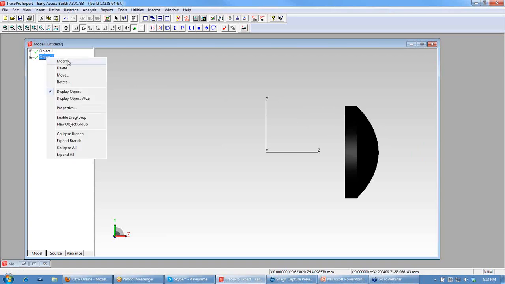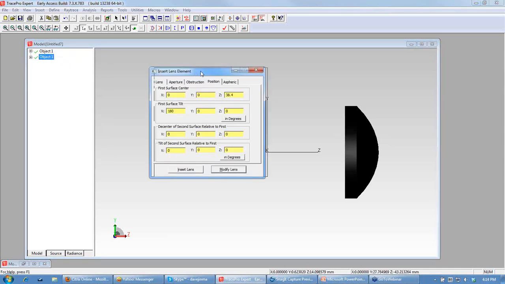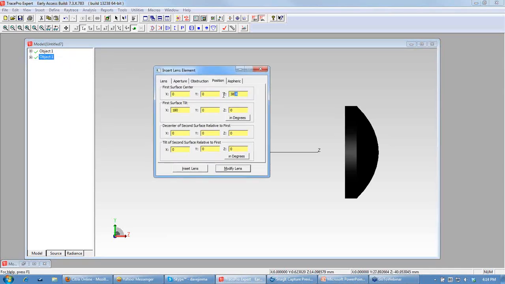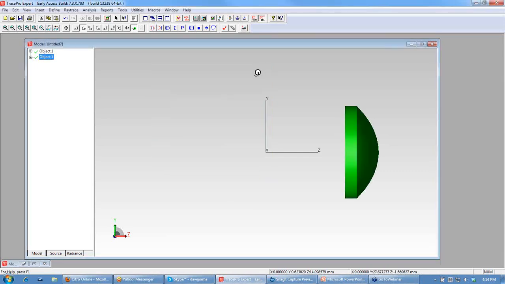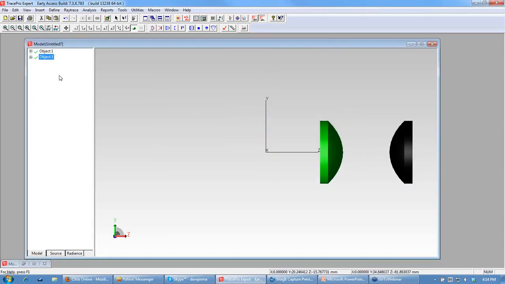Again, I'm going to do a right-click and Modify. And I'm going to change my Z position to 61.6 millimeters. I'm going to take that rotation off. And then click Modify. Or, sorry, click Insert. No, Modify. So now we have two lenses, proper orientation, proper position.